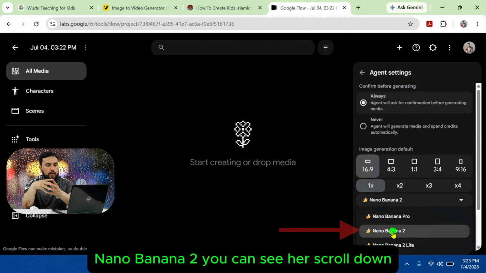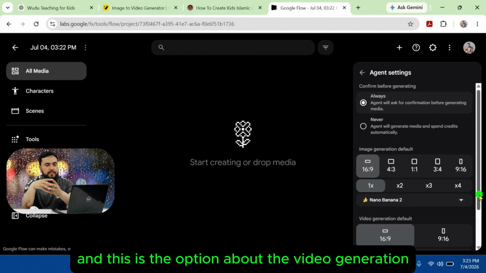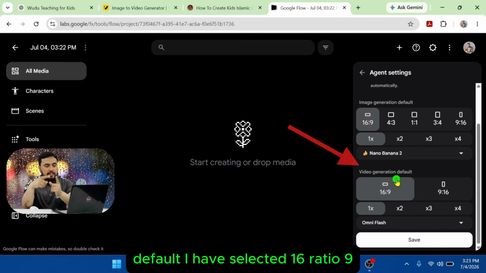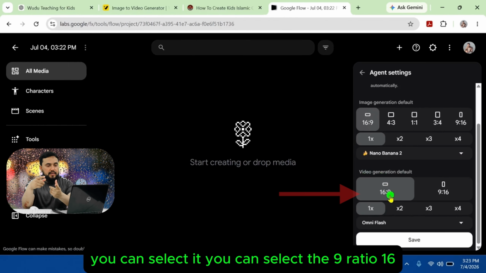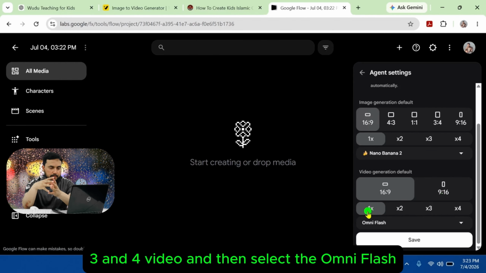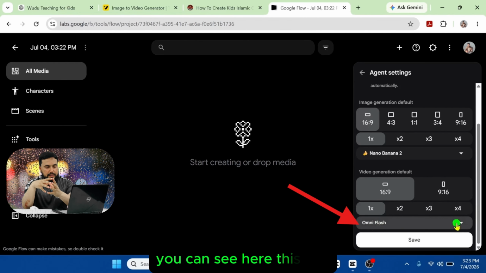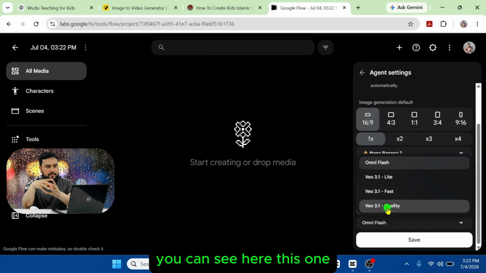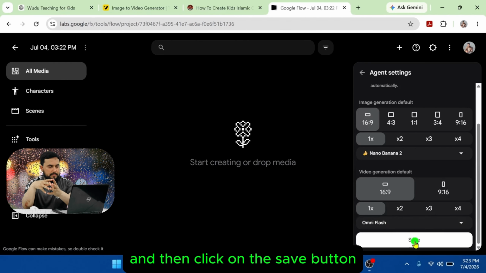Scroll down, and this is the option for the video generation default. I have selected 16:9. You can also select 9:16. I want to create one video. You can create 2, 3, or 4 videos. And then select Omni Flash. You can see here, this one. And then click on the Save button.